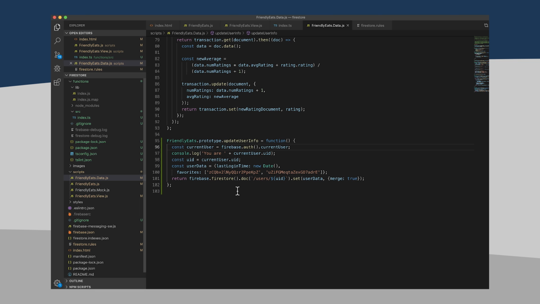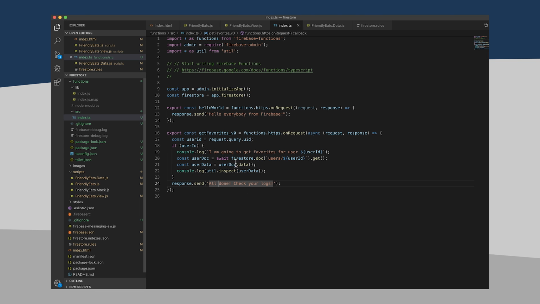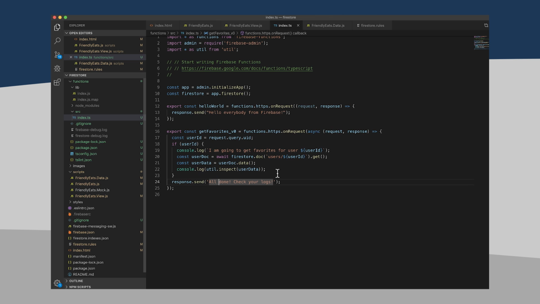So we're at the point within our Cloud function where we've gotten our user document, and now we want to go through each of those individual restaurant IDs and retrieve that restaurant data to finally give us the output of our Cloud function. So let's keep going here. I'm going to say const favorites equal user data dot favorites.